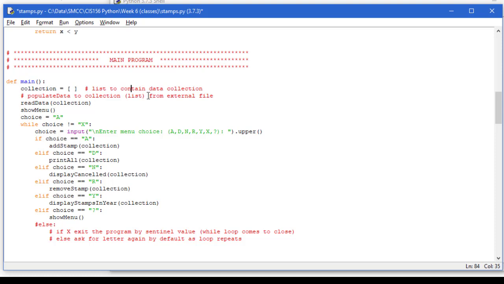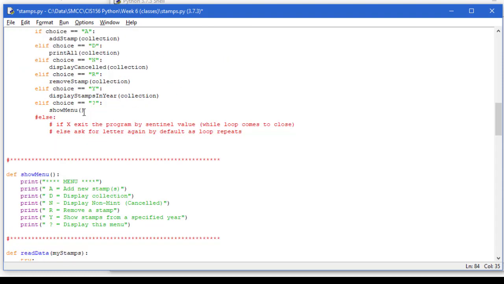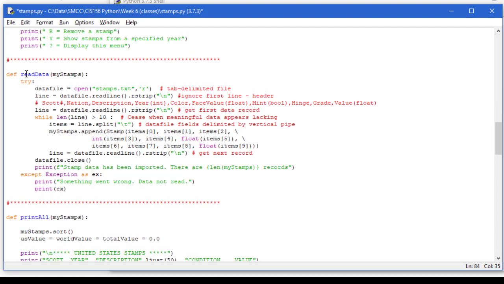Then I'm going to populate that data. So I call a function called read data, and I pass it the collection list. Currently it starts out as blank. And so what happens there is it runs this routine of read data. We're going to do a try except. And so we're going to open up that data file. We're going to read it line by line. We're going to ignore the first line because that's the column headers in our data file.